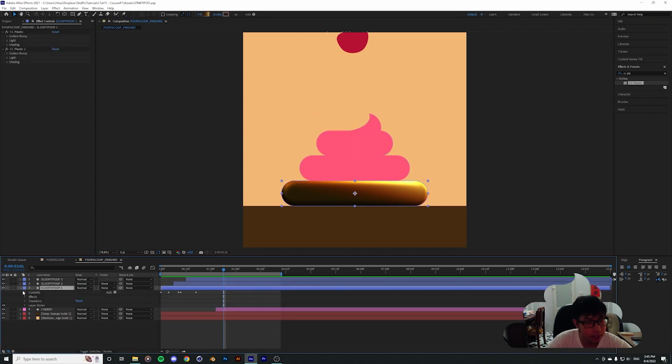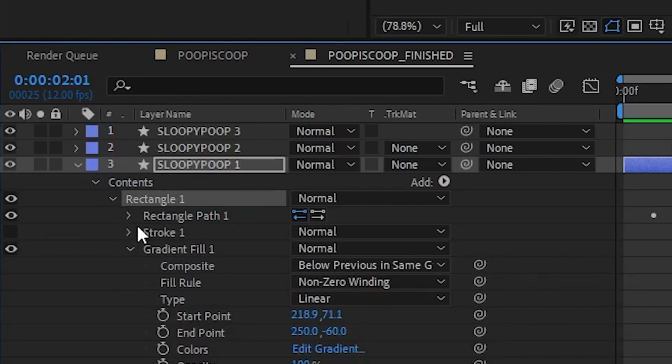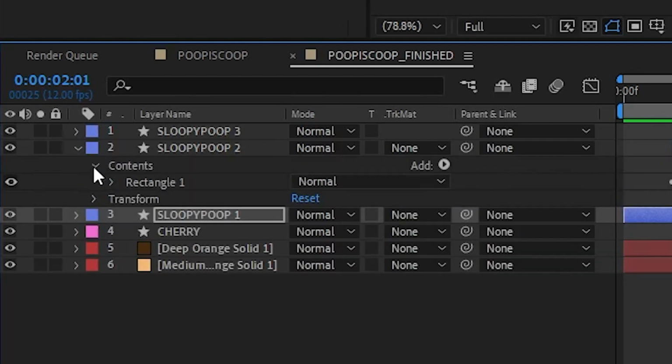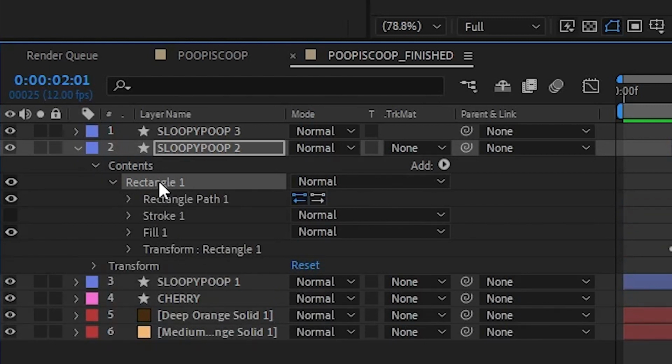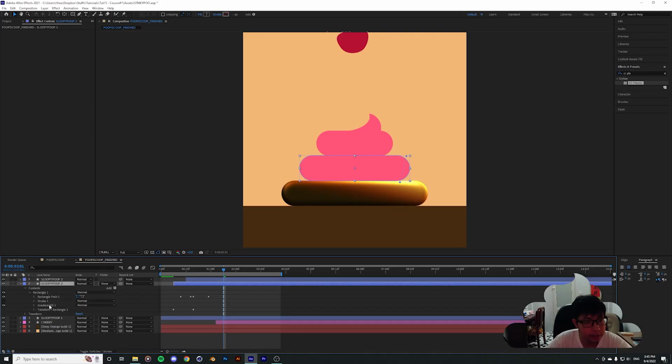Let's start with the gradient fill within the shape. Head over here to the rectangle, click on this gradient fill and copy that, Control C. Head over here to the second one and paste that, and make sure you delete the fill layer that it had originally, which is this pink color over here. Delete it or hide it away, and now you get the same gradient setup that you already had for this layer.